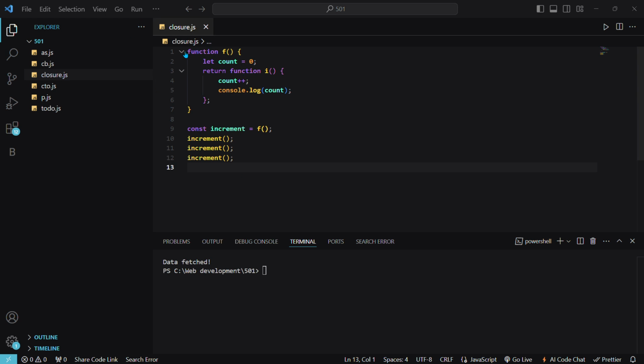So here we have a function called f and there is an inner function called i. In the outer function f we have a variable like count, right? This count is going to be used in the inner function. In the inner function we did not declare any variable with let or var, right? So we are going to use the outer function's variable inside. So these are the uses of closure in JavaScript.